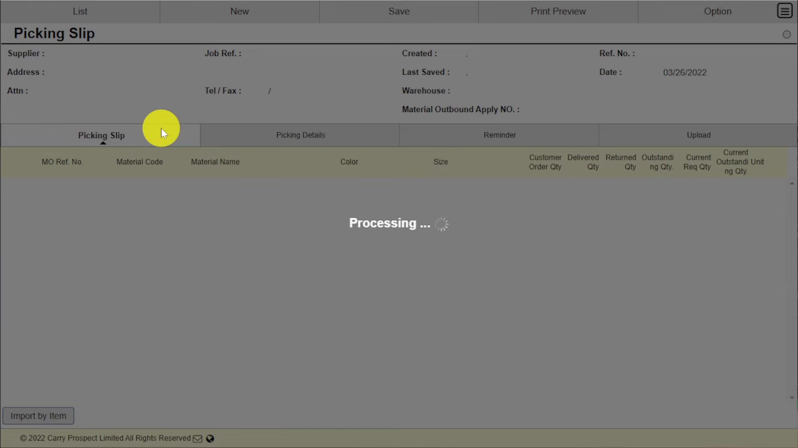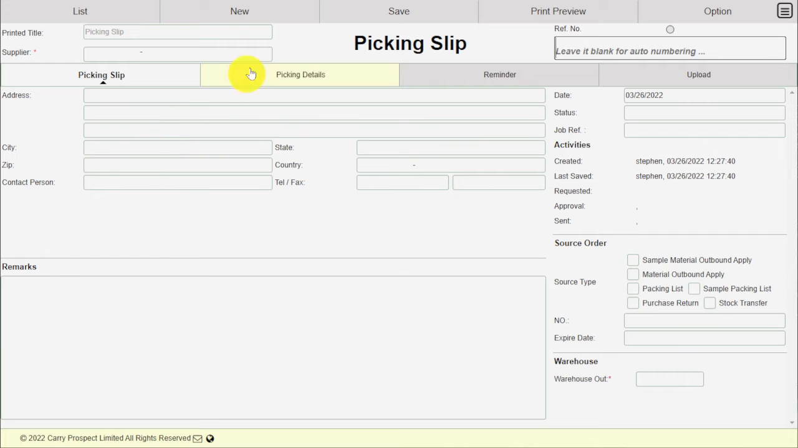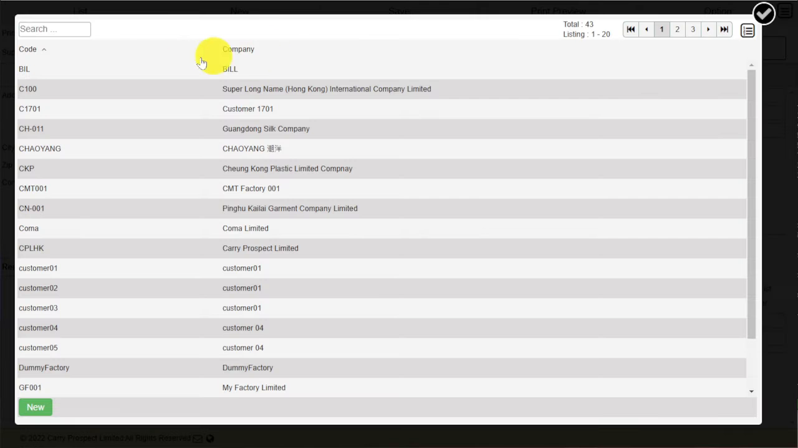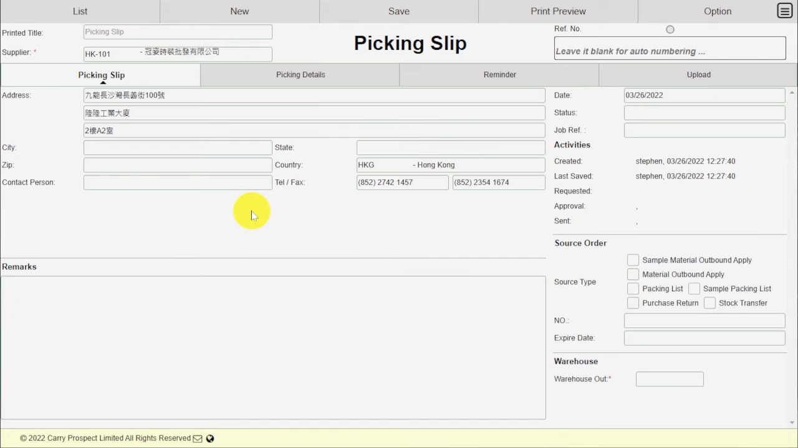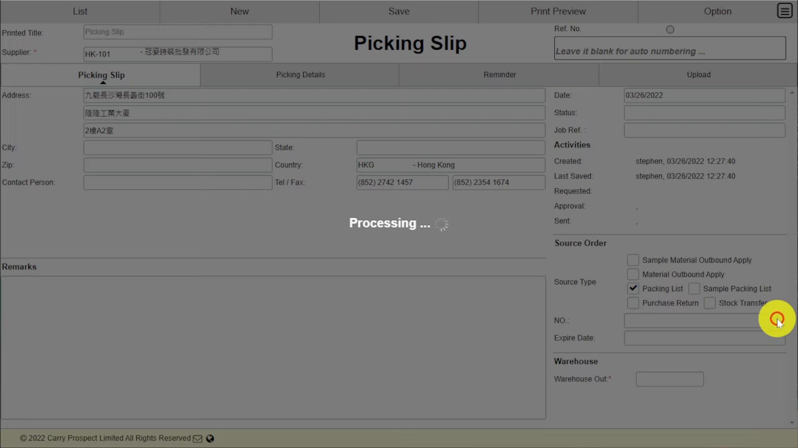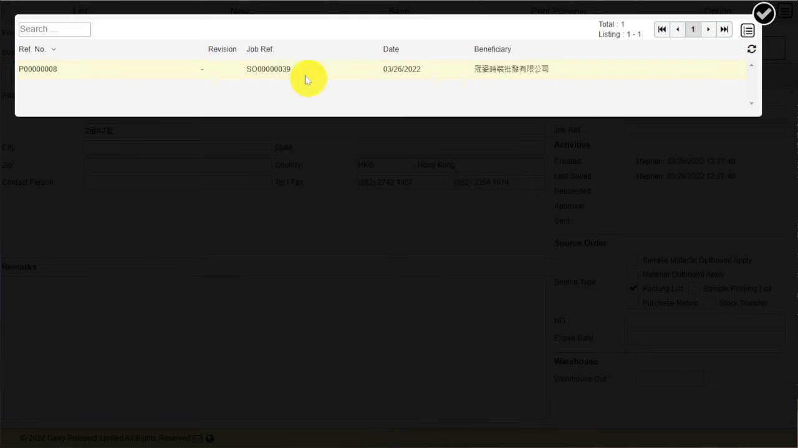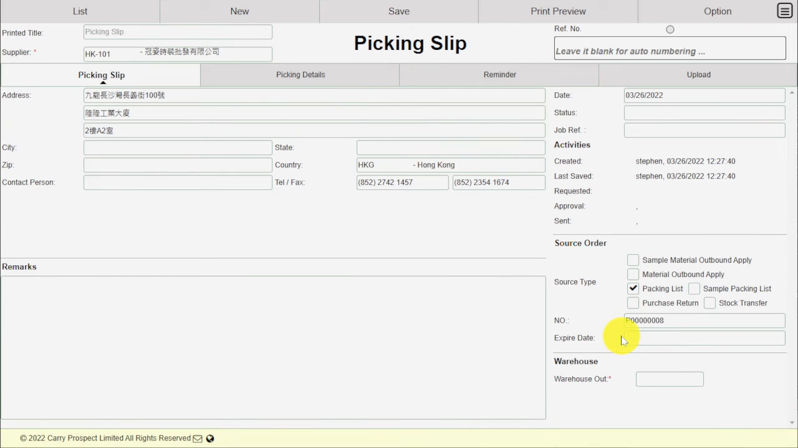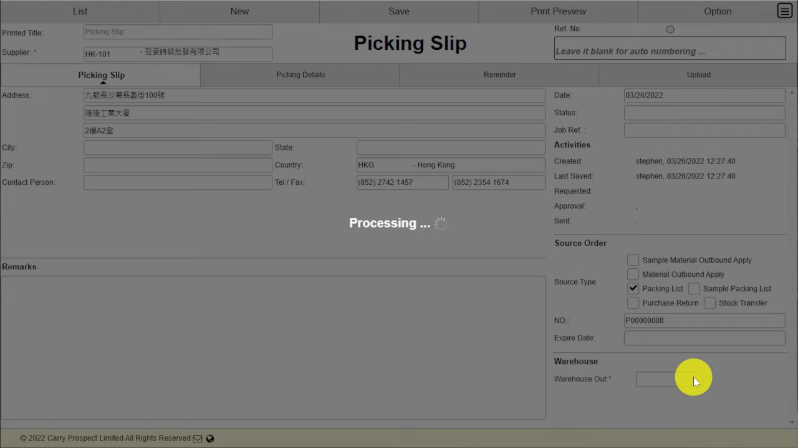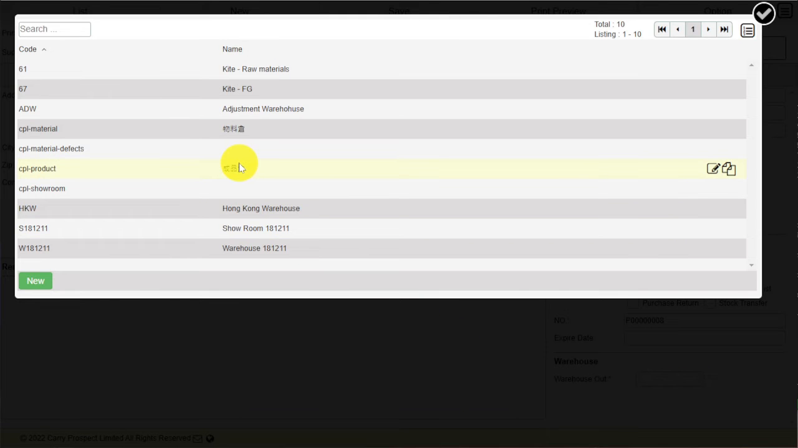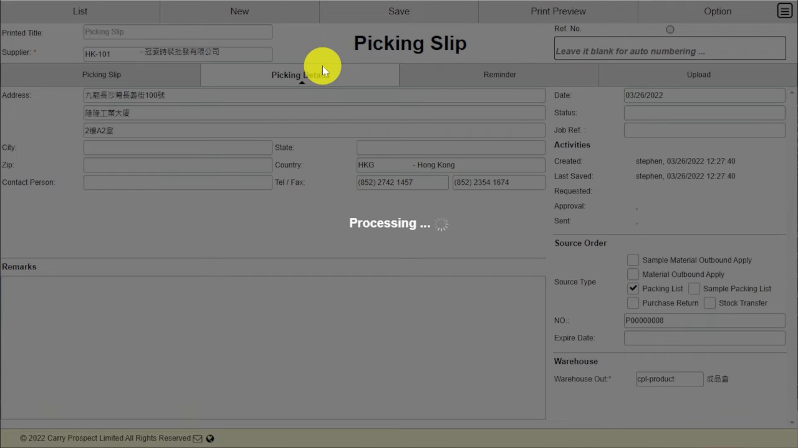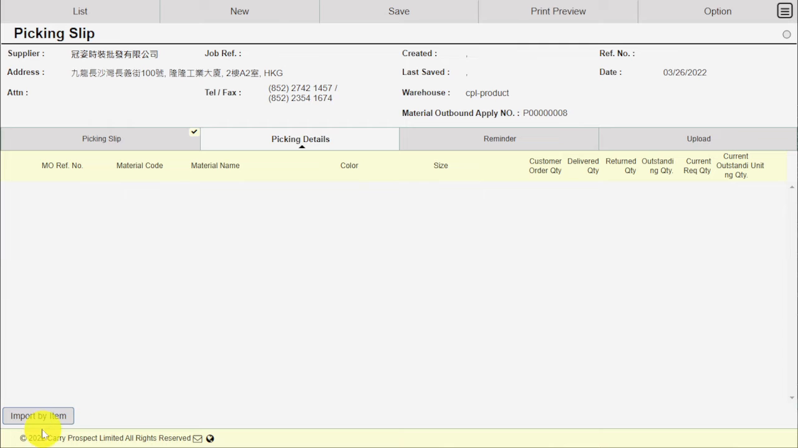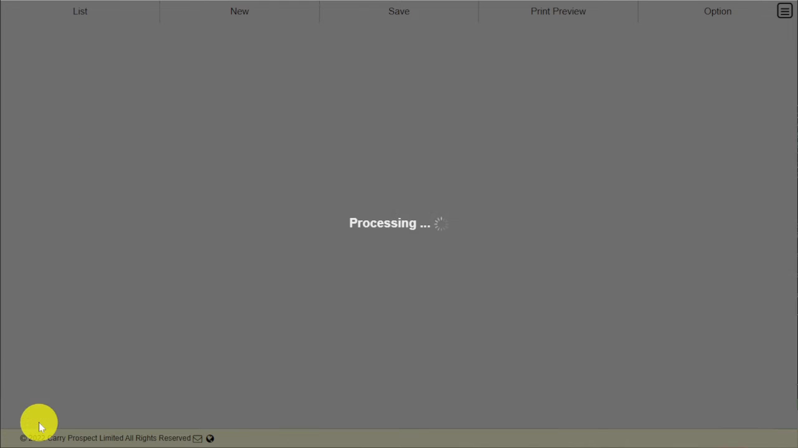Let's go to the first tab to select the order's number. Click here to select the customer. And then click here and select the packing list order number. And select the warehouse for pick. Then, go to the next tab, Picking Details. Click here to import the requesting item.